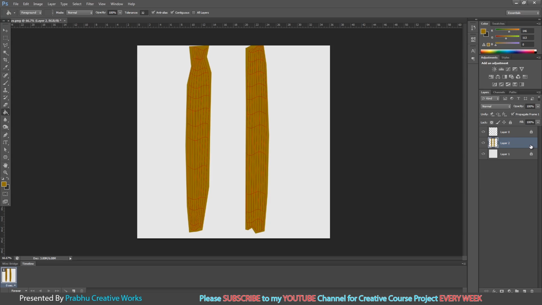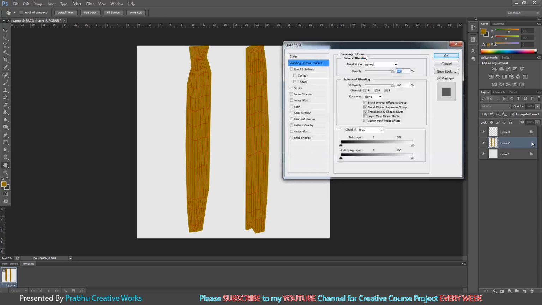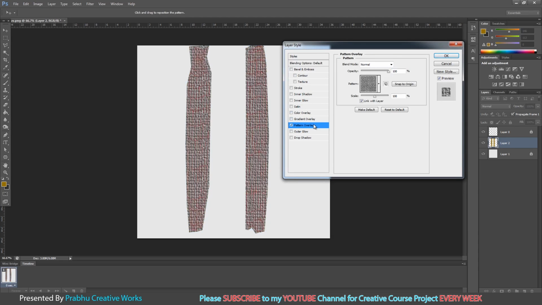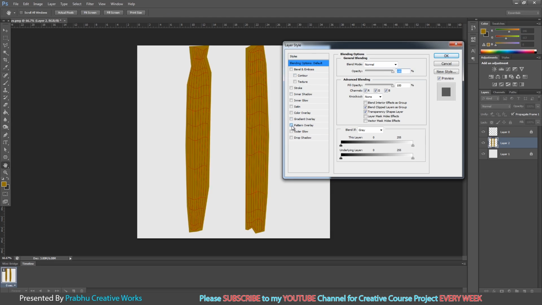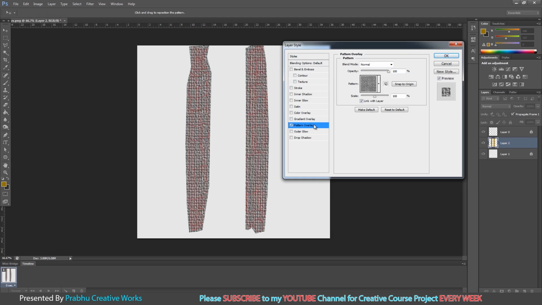I want to open layer style. So double click over here and choose, you definitely want to choose pattern overlay. If you just tick this pattern overlay, the options will not be shown here, because the blue selection must be in the pattern overlay area. See here, my blue selection appears here, which means it shows the pattern overlay.